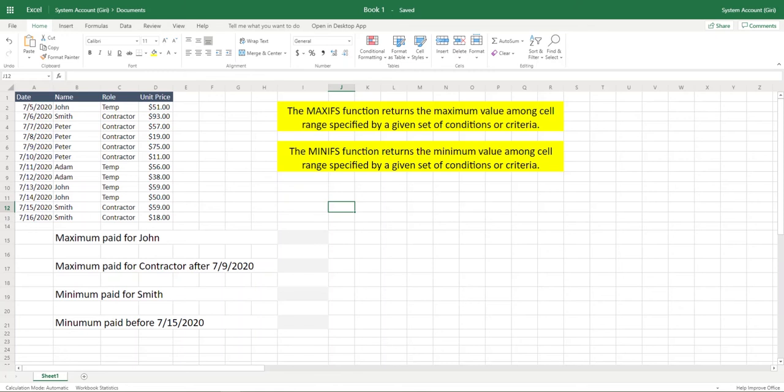The MAXIFS function returns the maximum value among a cell range specified by a given set of conditions or criteria, whereas MINIFS does the reverse. The MINIFS function returns the minimum value among a cell range specified by a given set of conditions or criteria.